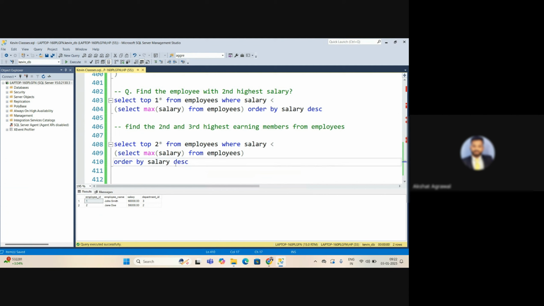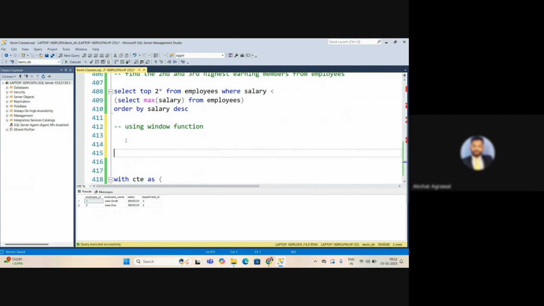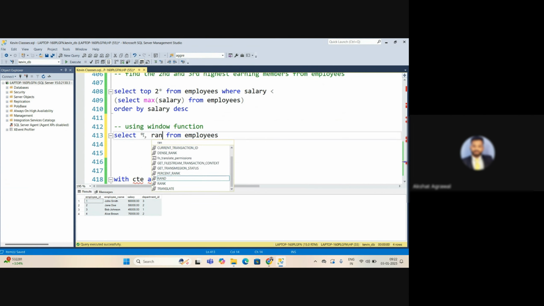Now we can also get the same solution, Kevin, using a window function. How? Tell me. What I will do: select asterisk from employees. Let's first see the employees table. I always want to take any problem step by step. Let us first see the table. Okay, this is the table. After all the columns, I will write rank, brackets open close, over clause.